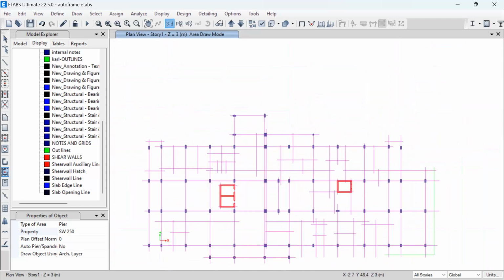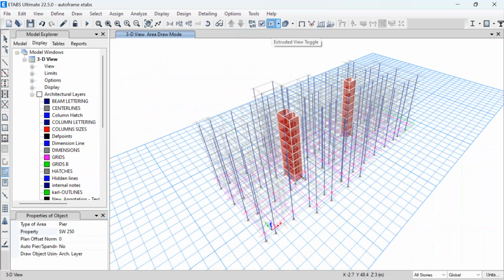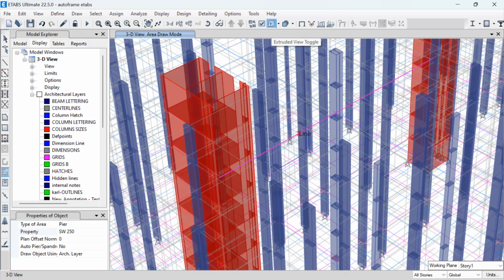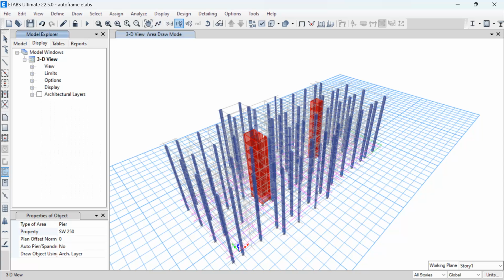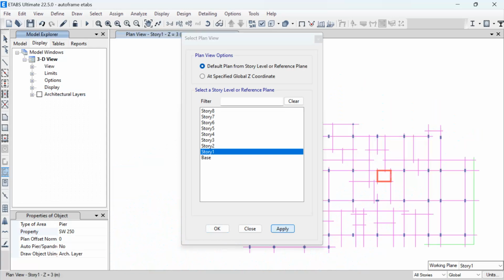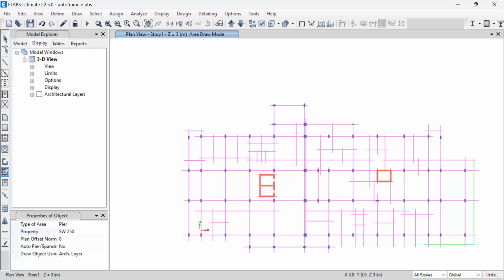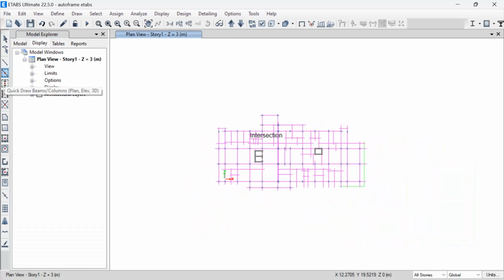And so you go to 3D, you can see them perfectly, like that. You can place it like this. You see, these are your columns added as per your structural layout plan. So now proceed with the modeling process. Just come here, go to story 1 again. Now once you get here, now we want to place our beams. So you just come here and you say quick draw beams and you select that.